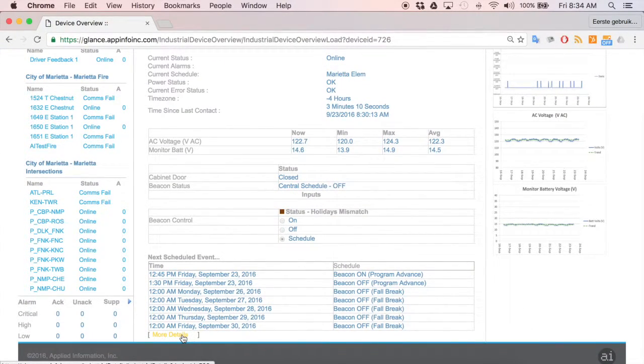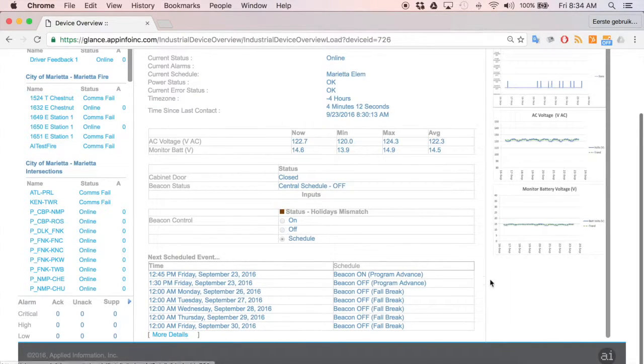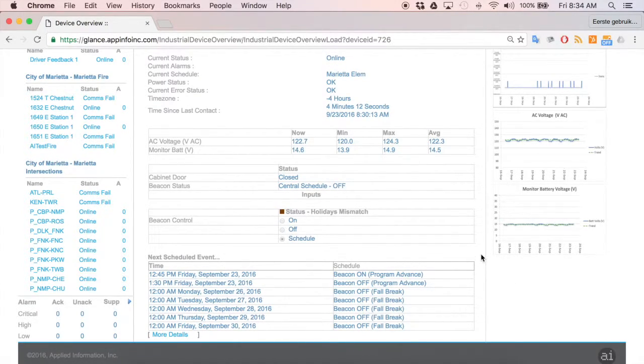Now you can also select more details, which we'll go into in another tutorial, which will take you to Level 3 of information. This gives you the raw data coming back from the device that you can go back in time and look at a month ago or a week ago to look at what actually happened with that beacon.